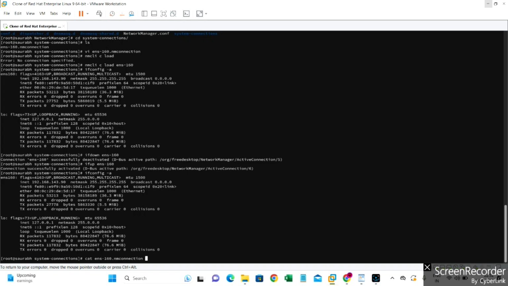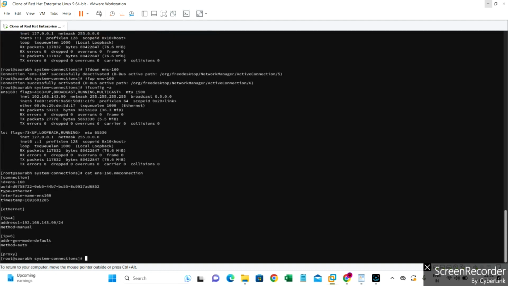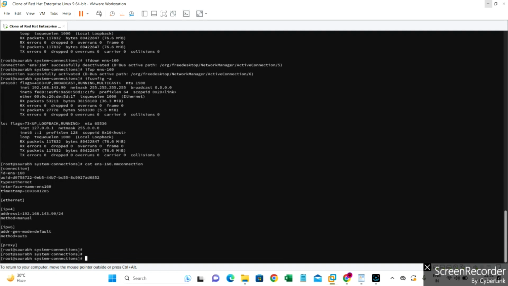Let's get this file one more time. Basically, file changes are not applied at this time. So the best method in real life, I think, is nmcli. nmcli connection modify, and we just have to give the connection name here.